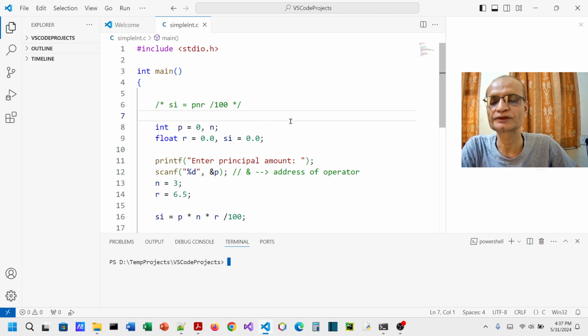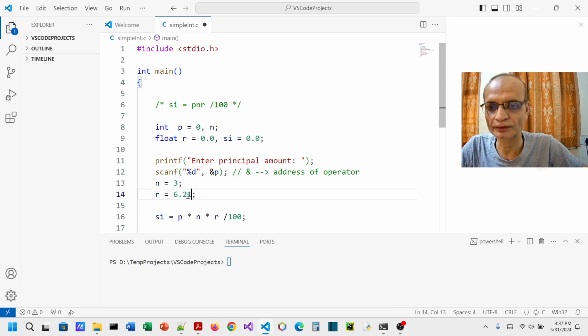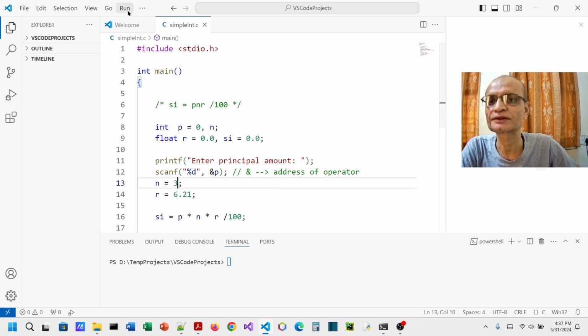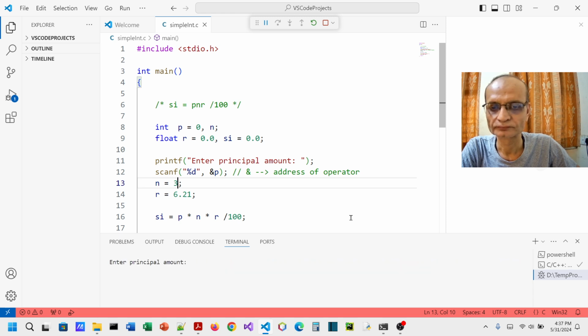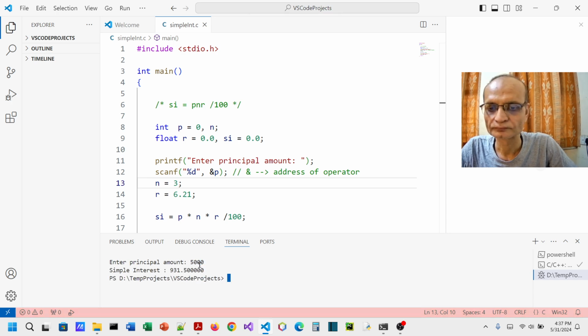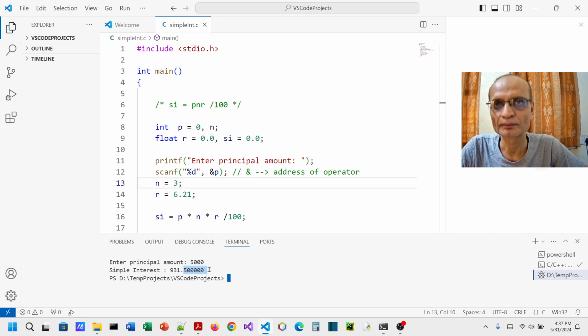So we can also take the input from the user and play with it. Let's try to give the input as something different. Say probably we can give here 6.12 or something. Okay, 6.21. And we can just run this. Yeah, you can see now the output has come as simple interest is 931.5. So it's essentially a floating number.